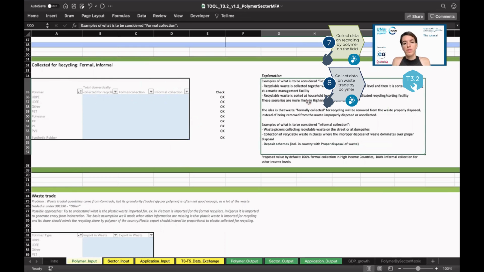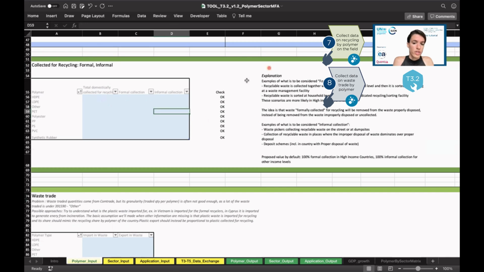And here we just put some example of what we mean with formal and informal collection, because it's a term that we use. It is a general term that we don't use to indicate whether the system is formalized or not. It has more to do with where would the recyclable waste go otherwise if it was not collected. So you can just read through this explanation if you want to have more information.